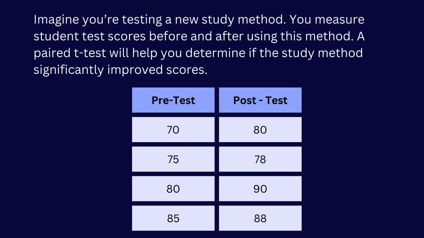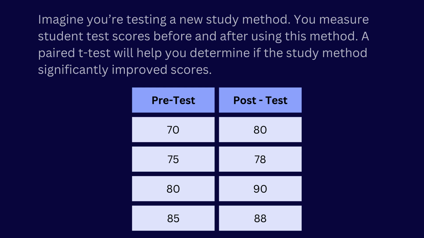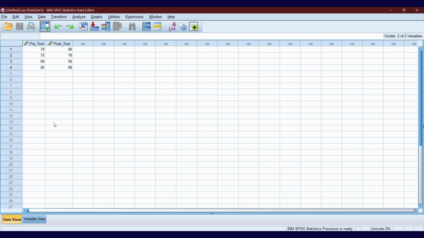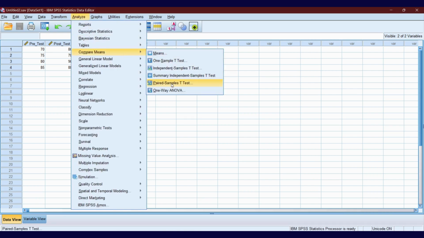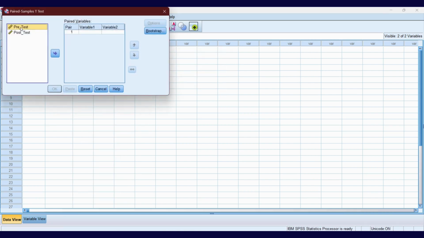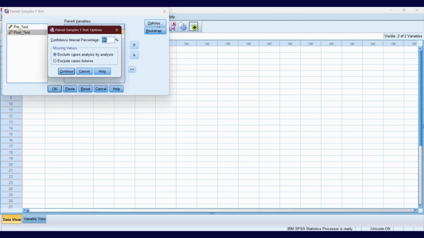Let's perform a paired t-test using SPSS. This is the dataset for today's session. We have two variables, pre-test score and post-test score. Go to Analyze, click Compare Means, and click Paired-Samples t-test. Put pre-test score into Variable 1 and post-test score into Variable 2, and click Options.